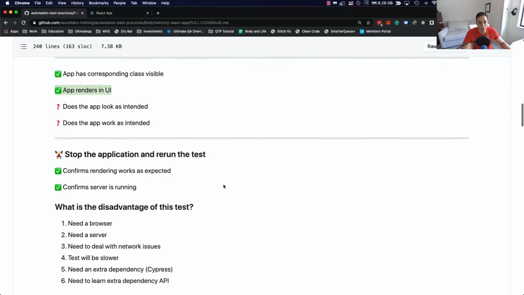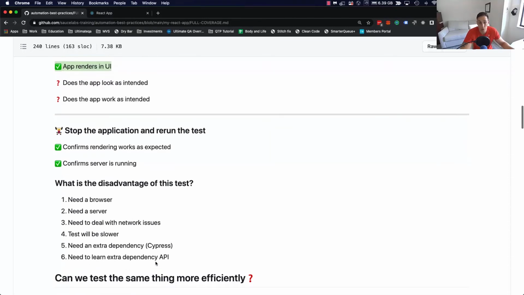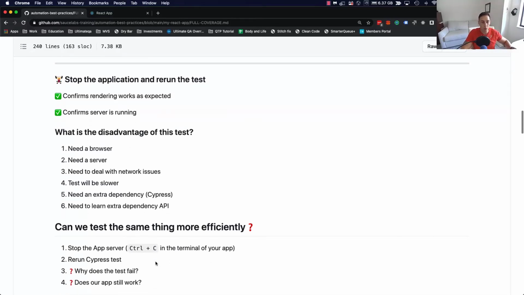Now, the disadvantage of this test is that it needs all of these extra things. It needs a browser, server, network issues. The test is going to be slower. And not only that, we need to learn extra dependencies such as Cypress and the API that goes along with it to be able to write an end-to-end test. So can we do the same thing more efficiently? Of course we can. That's exactly why we're here.